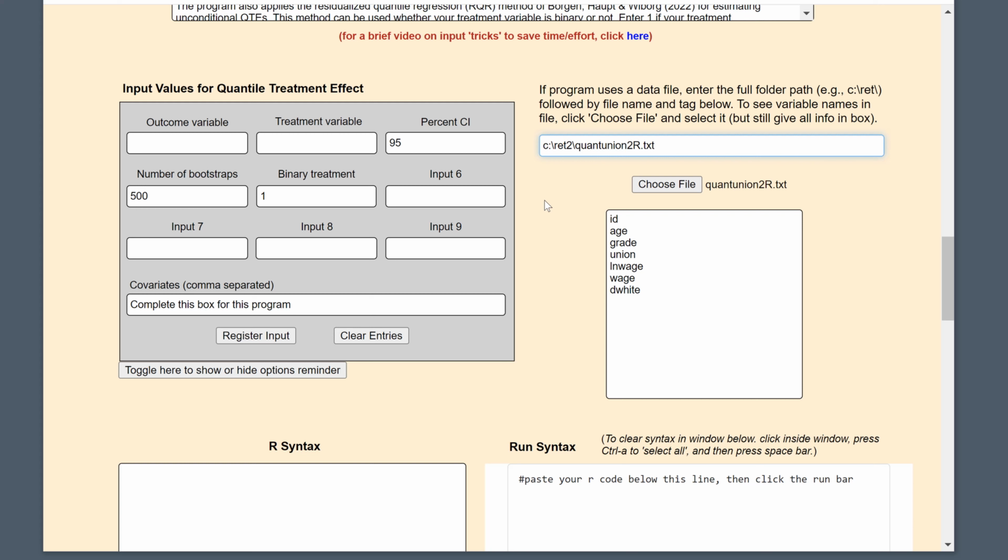Now suppose one of my goals is to examine the effect of being in a union on wages for low wage earners who are in the 20th quantile, for middle wage earners who are in the 50th quantile, and high wage earners who are in the 80th quantile, while controlling for age, education, and ethnicity. A second goal might be to estimate the effect of educational background, measured as the highest grade completed in school, on wages at different points in the unconditional wage distribution, while controlling for age, union status, and ethnicity.